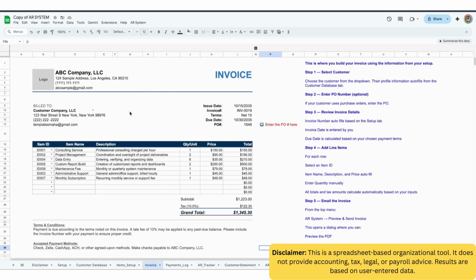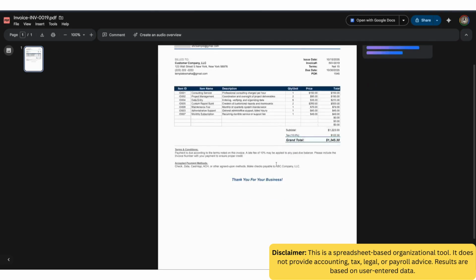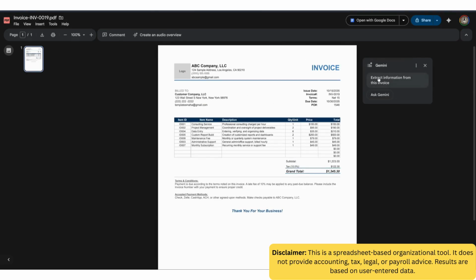Once you're happy with how this looks, you can just go to this AR system, click preview and send invoice, and then a box will pop up, and then you can see how the invoice looks. So when you click on this, you can see that this is the PDF here. That's how it would look. So at this stage, you can print this. You can print this to PDF if you want, or print it out on your printer.